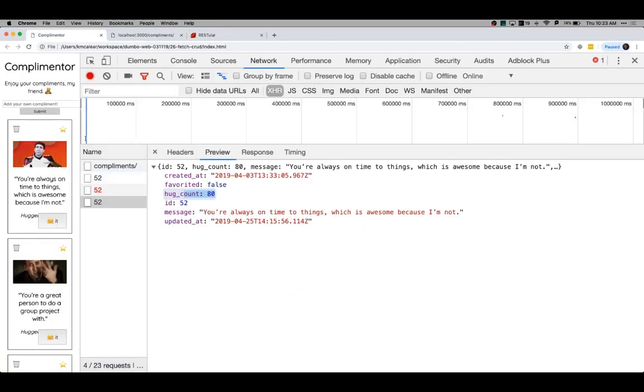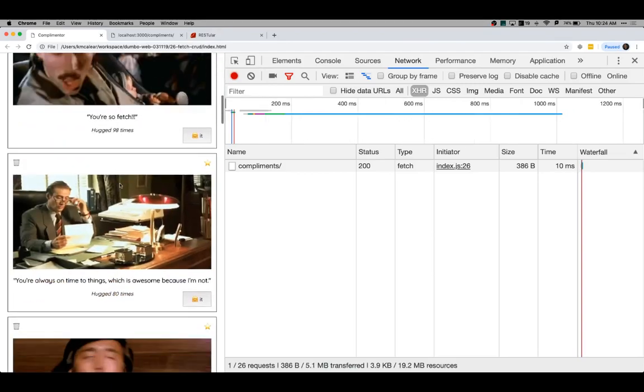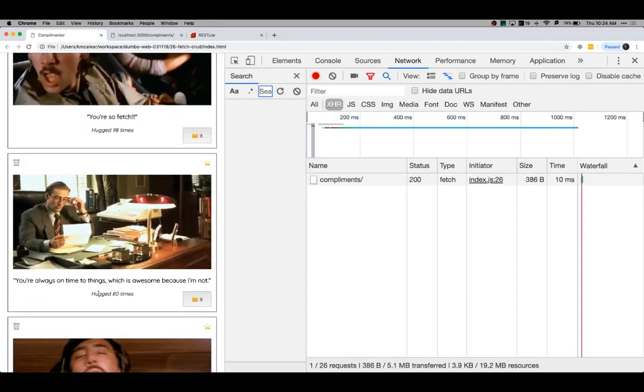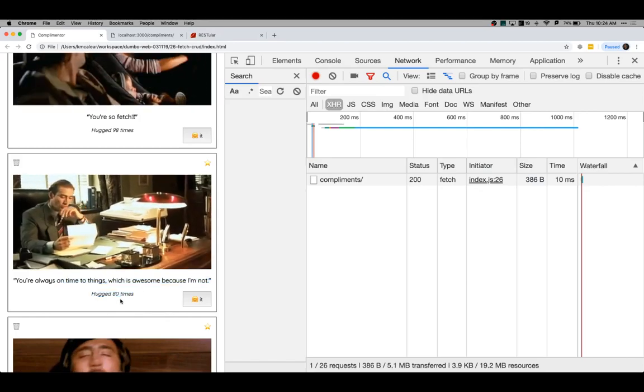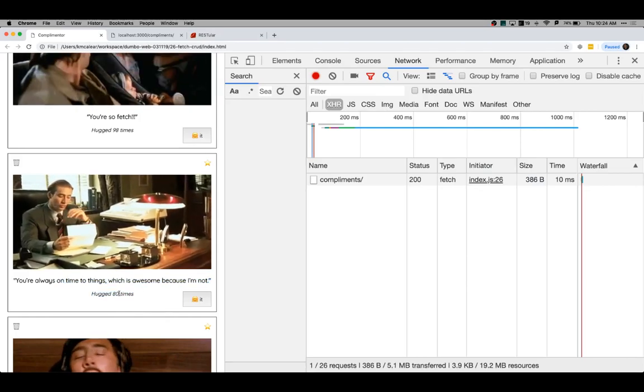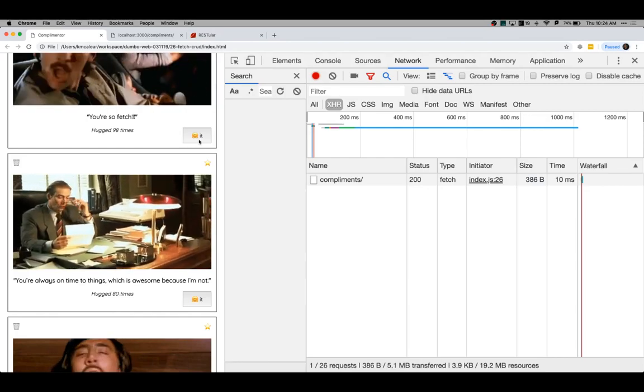And if I go over here and refresh, here it is, 80 times, right? It worked. So this is how we update our server, our data, using fetch.